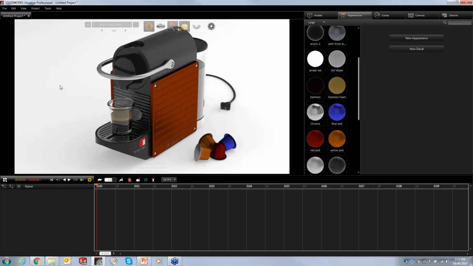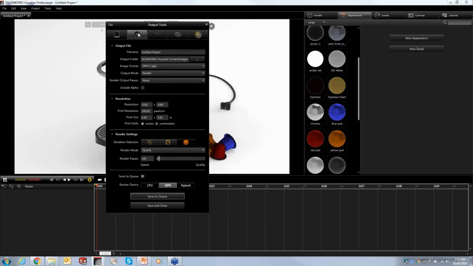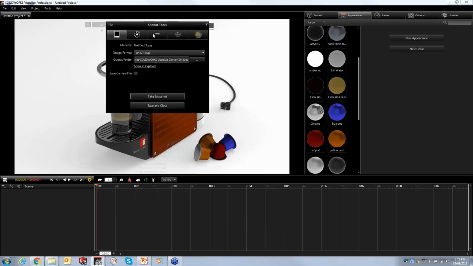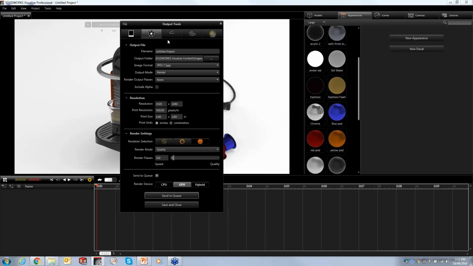So at this point in time, I'm happy with my setup as my quick look, and we're going to go to our output tools. I'm going to create our first render. So this snapshot here just takes a quick JPEG of the current rendering, how far it's got. This one actually lets us create a render. We can choose our file formats, our resolutions, and the renderer. So we got this full accurate ray tracing, which is going to yield the best result.